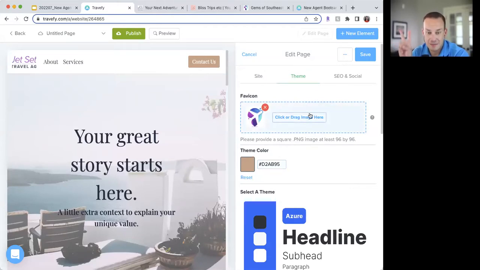A couple tips: I see every now and then someone do this. Do not just take your logo and cram it down to 96 pixels. It's not going to look good. What I would recommend, if you have what I would call a mark, like a graphic or a symbol in your logo, is to crop down to just that, and it needs to be square.